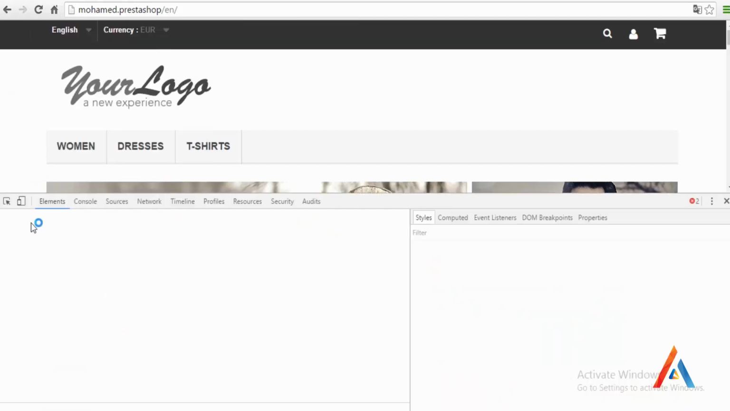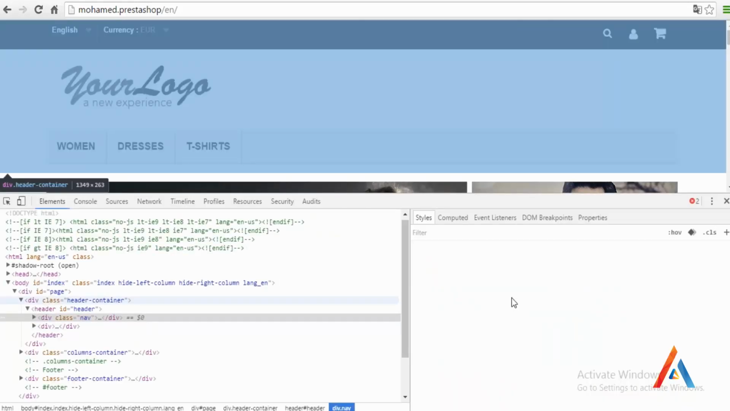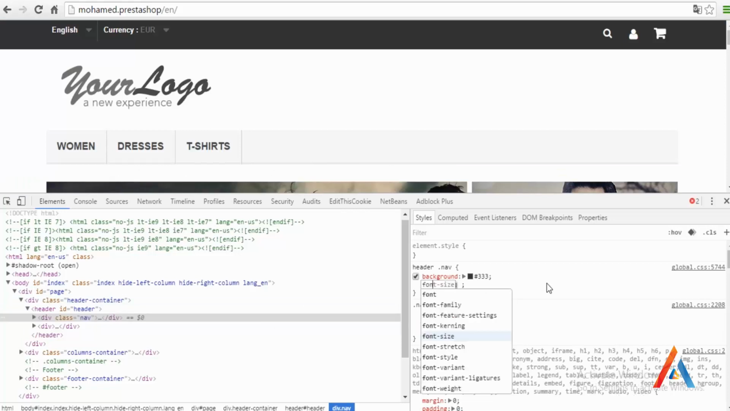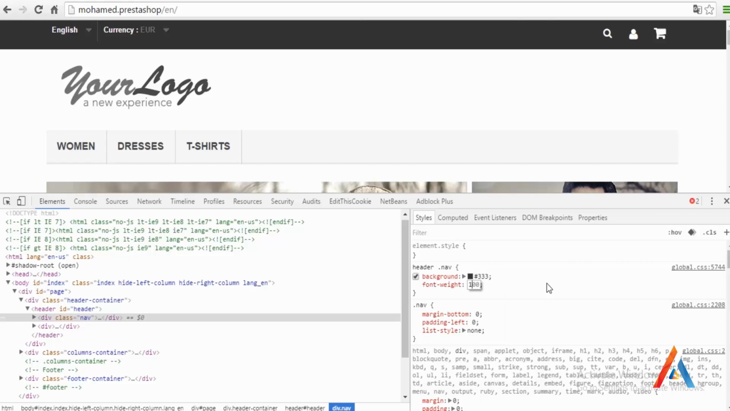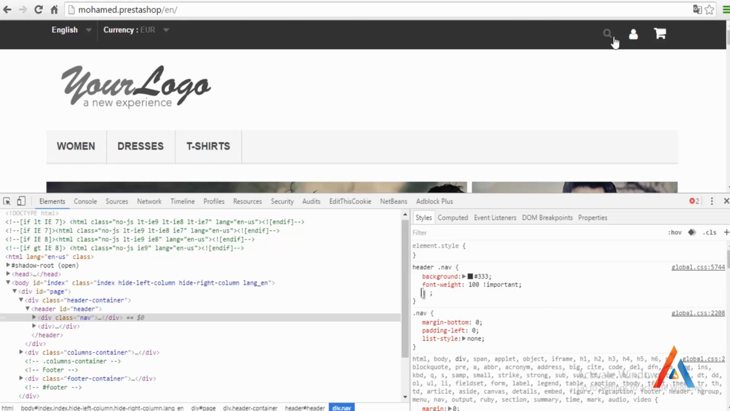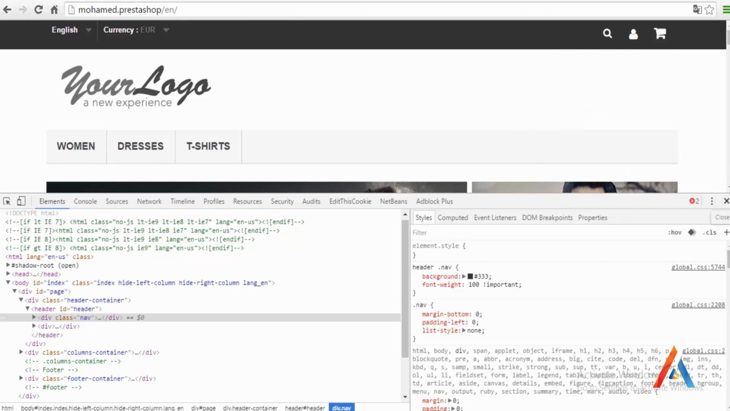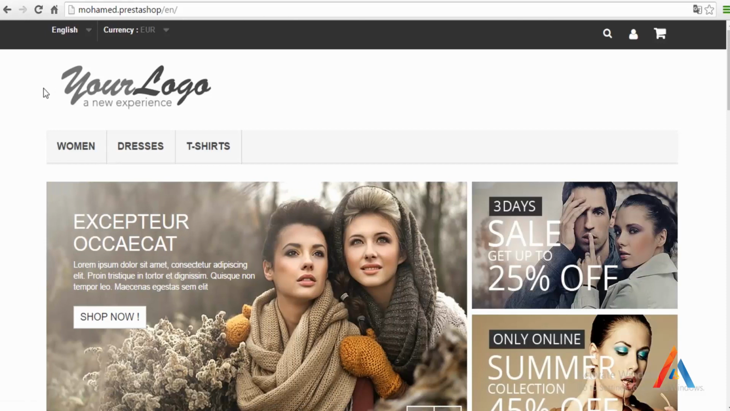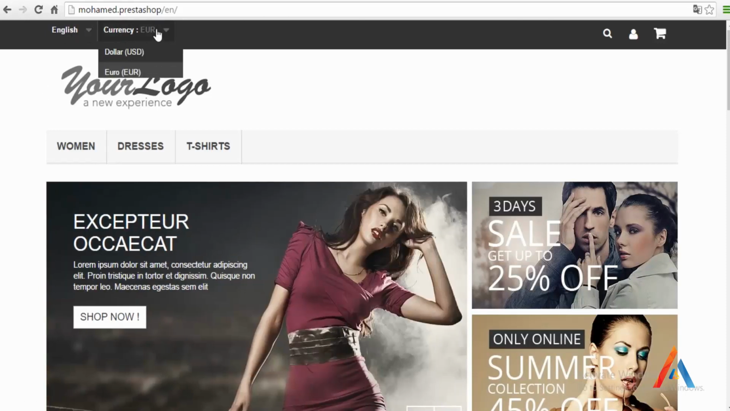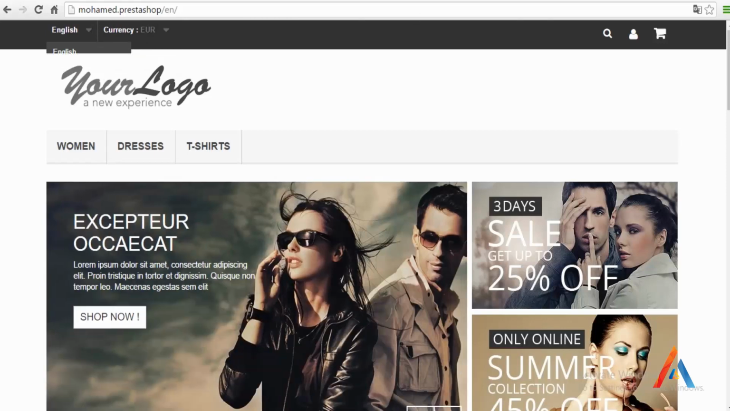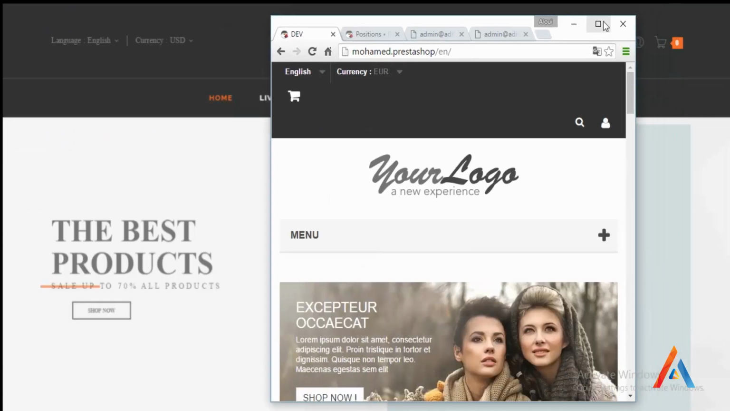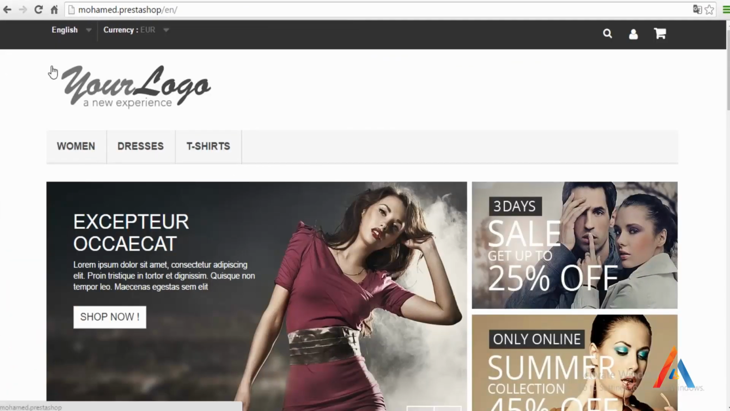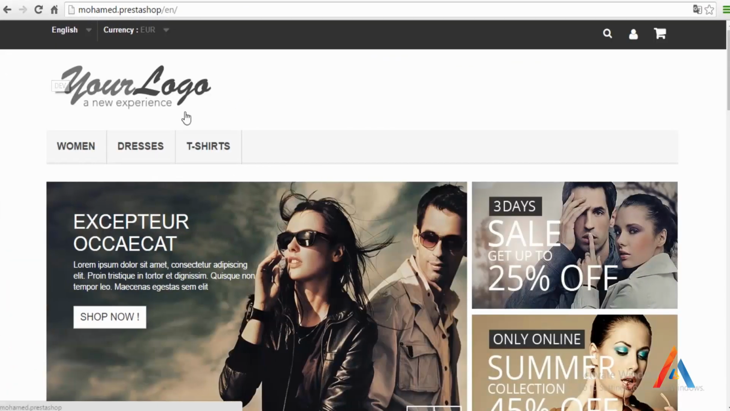So let me try to add a rule like font width 100, important. Why is it not working? I will not bother myself. So again guys, this is a learning tutorial, so we're not looking for perfection right now. The important part is to understand how these things work, how to change them, and how to understand the methodology of PrestaShop themes.